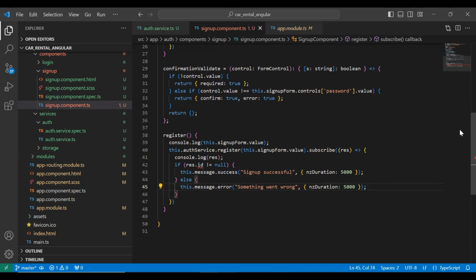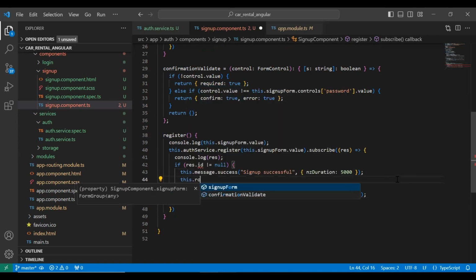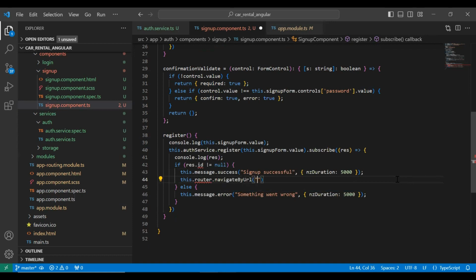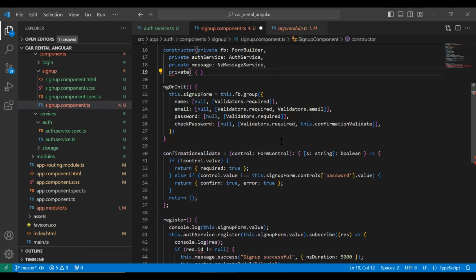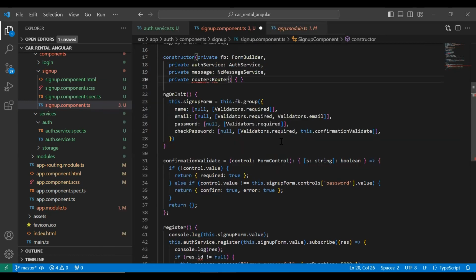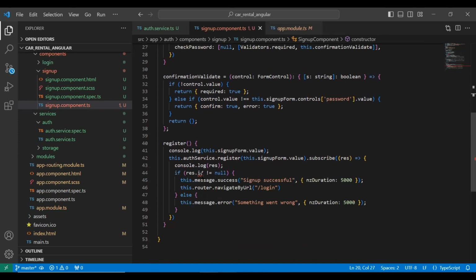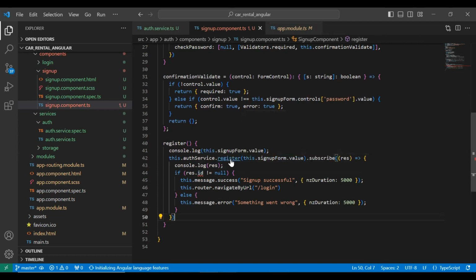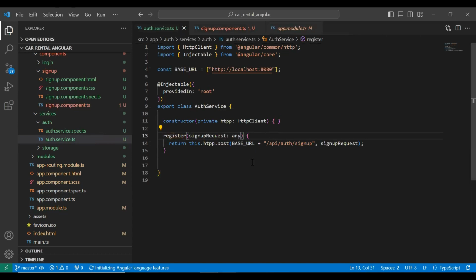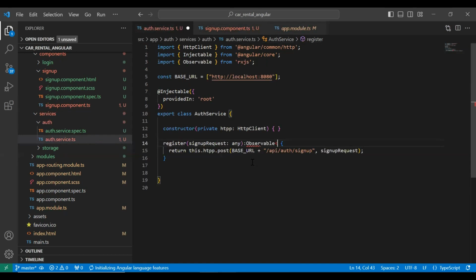Okay, so we need to navigate the customer to the login page. Here in the if condition, I'm adding this.router.navigateByUrl, and here we need to pass the URL of our login component, that is /login. So let me inject the router in our constructor. Now you can see the error: property id doesn't exist on type Object. To remove this error, we need to go to our auth service and here add Observable of type any. Okay, and you can see the error is removed.